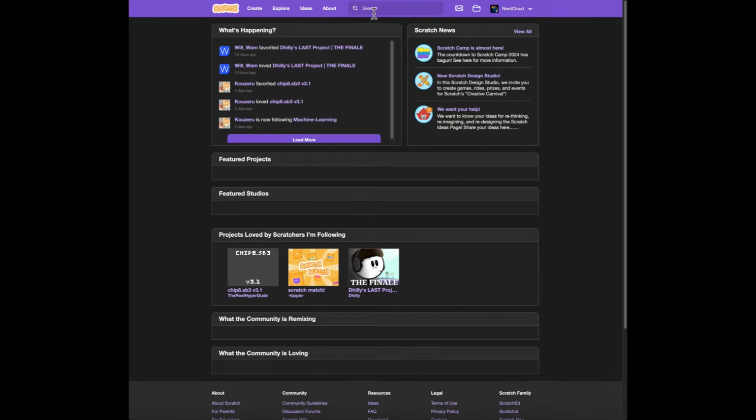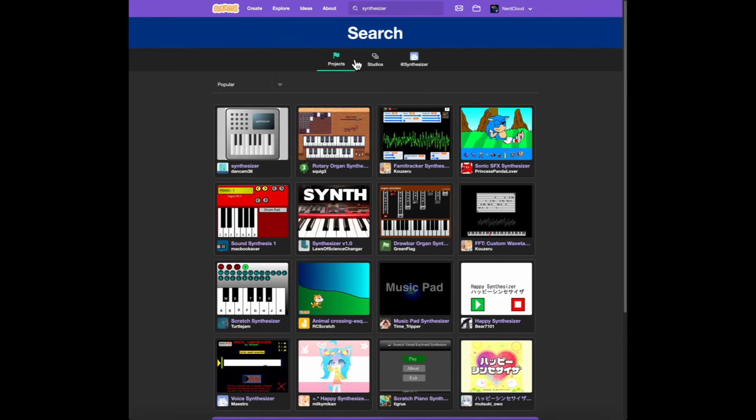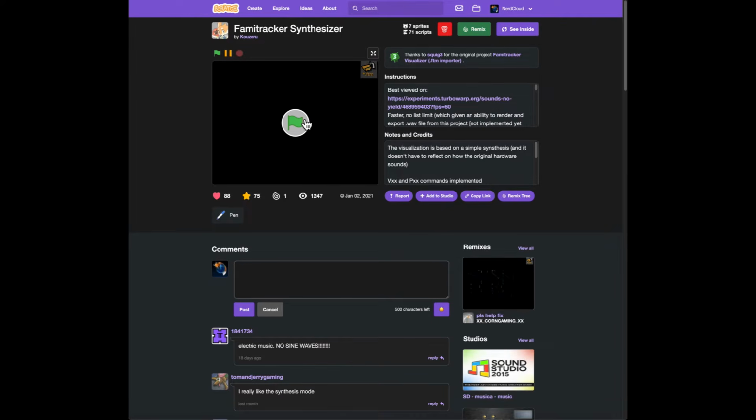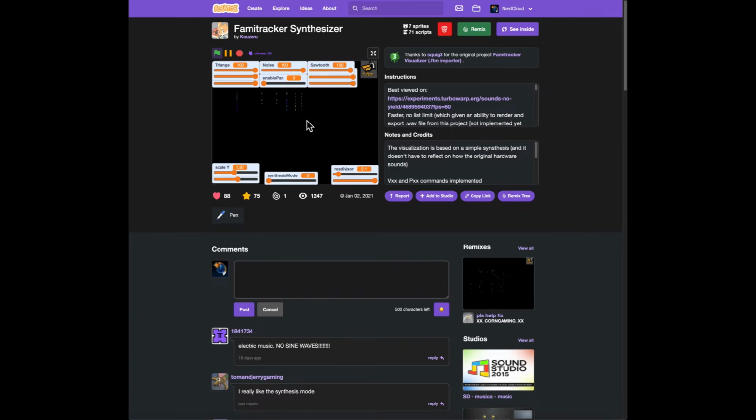Well, guess I'll just try and see if someone else is trying to create a synthesizer on Scratch. Okay. What? Kozuru made a project called FamiTracker Synthesizer. That looks cool. Better go check it out. So you're telling me that this song was completely resynthesized in Scratch? No way.